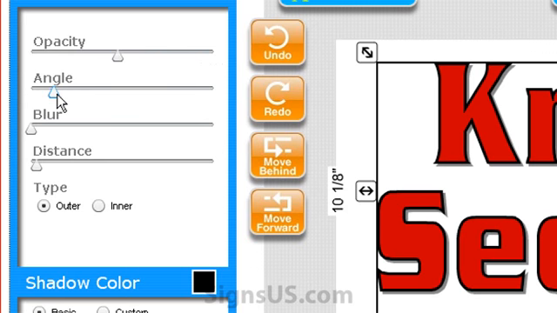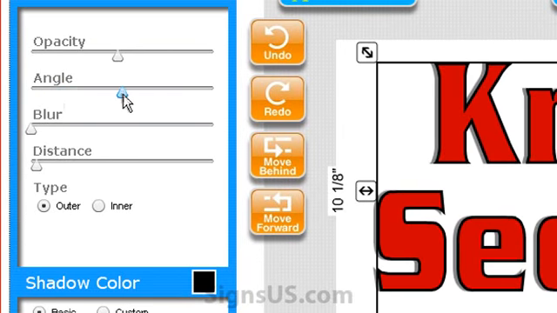The next slider bar controls the angle of the drop shadow. If this were an actual 3-dimensional letter on a wall outside, the angle of the shadow would depend on the angle of the sun. In this example, the shadow indicates the light source is up and to the left. If you wanted to simulate that the light source was down and to the right, you would change the angle so the shadow looked something like this.